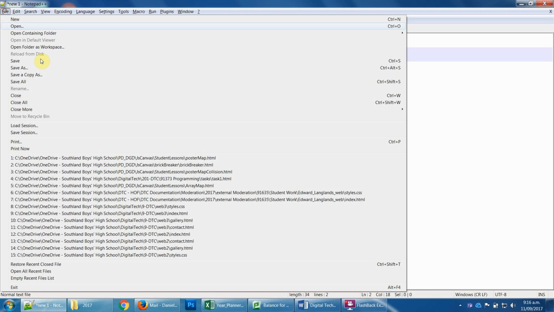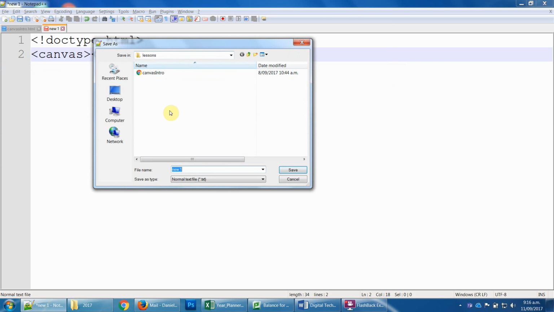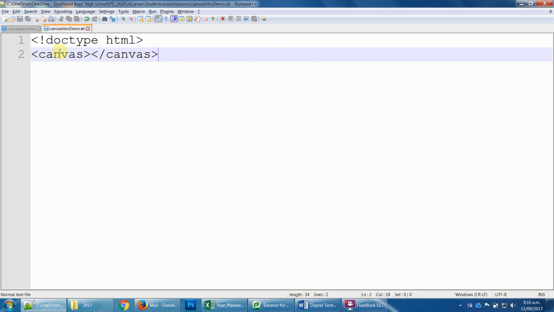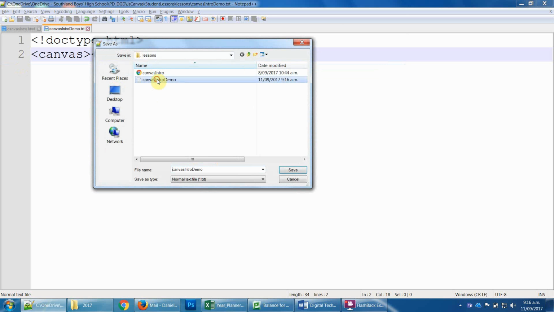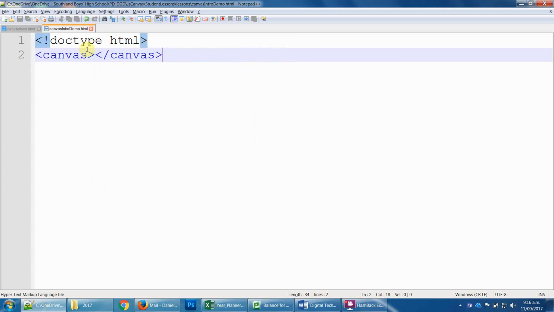So I'll just save this. Just call this... alright. When I save this text file, I'll save it as .html. Helpful. There we go.